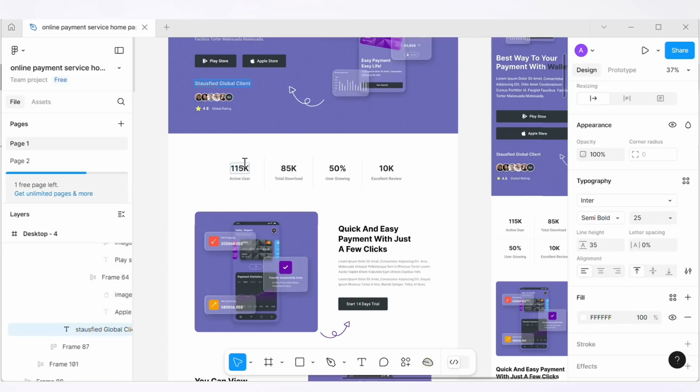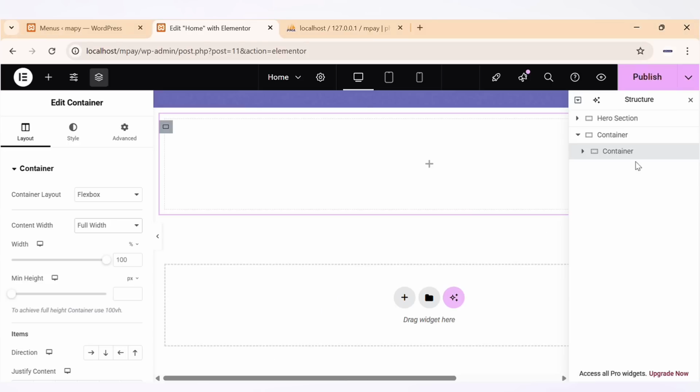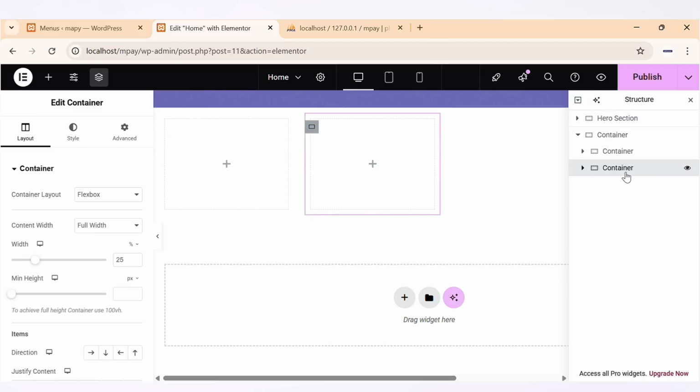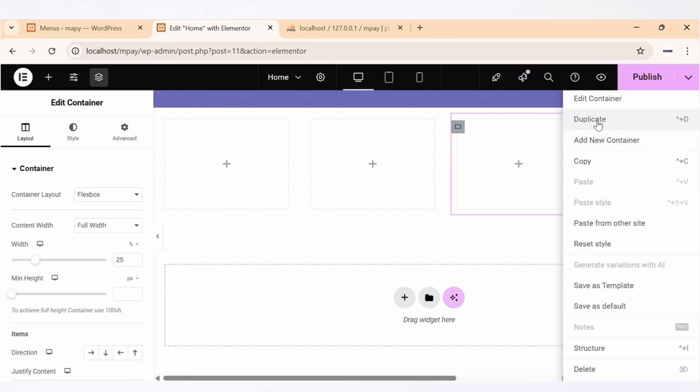So I can just go here. So for this top container, for the width, instead of 100%, here I'll just put 25%. Okay, so if we have one as 25%, we can get 4. So I'll just duplicate it 3 times. Yeah, so we have the 4 of them here.